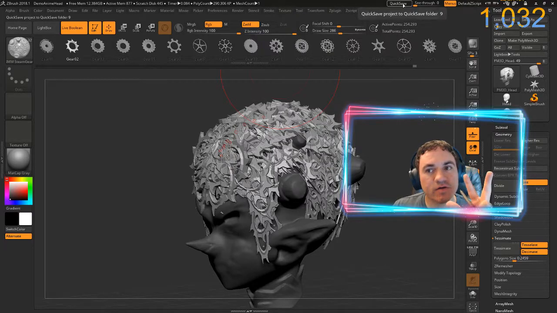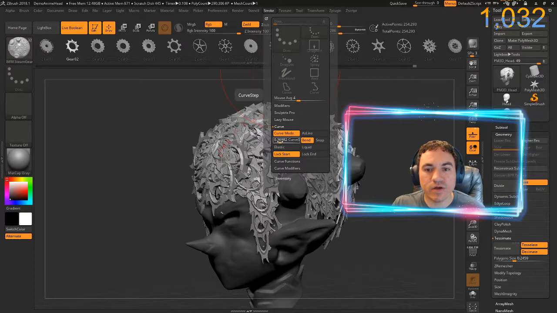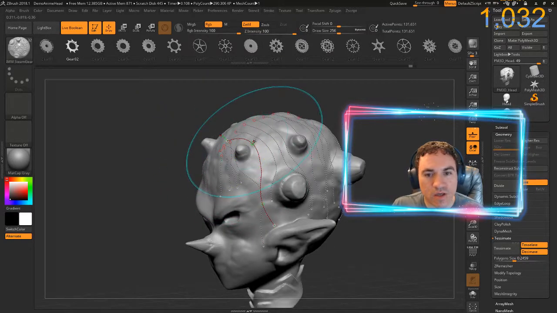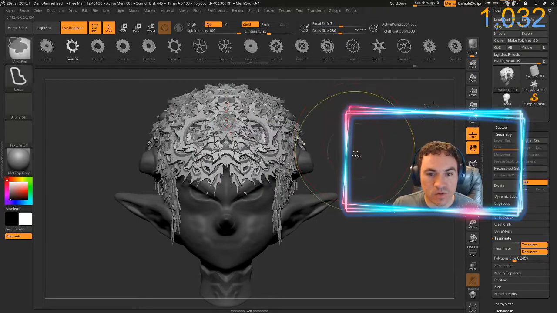So I'm going to quick save, just in case. I've got a lot of polygons on my screen, so sometimes things happen. Stroke, curve mode. Let's reduce this even further. 1.9. Let's see what that looks like. Control Z, redraw those. Awesome. I love that. That's so cool.